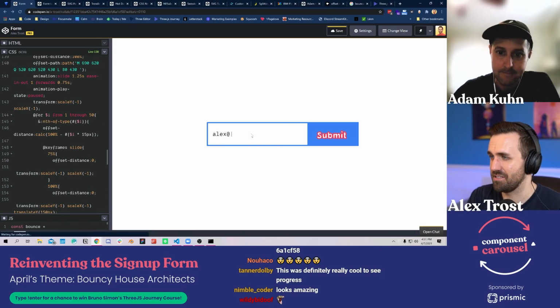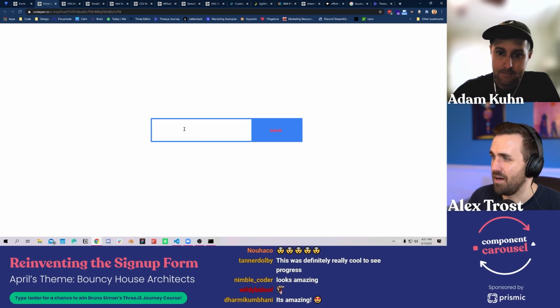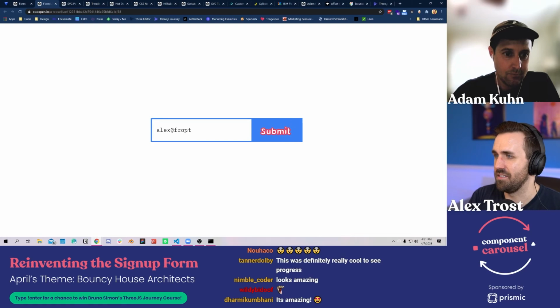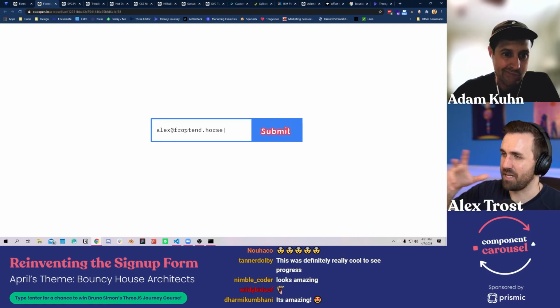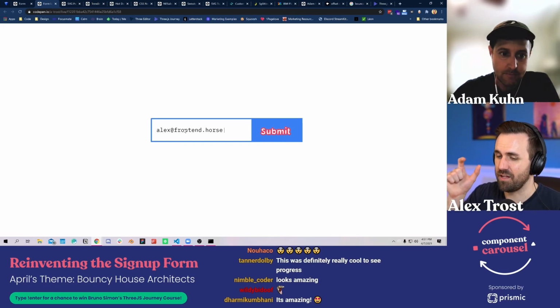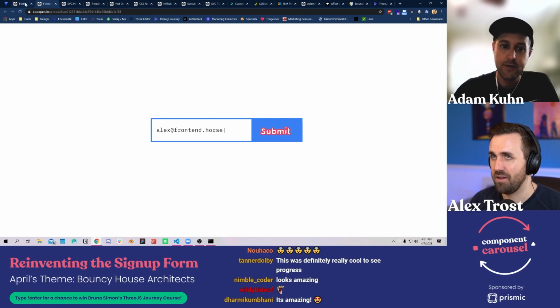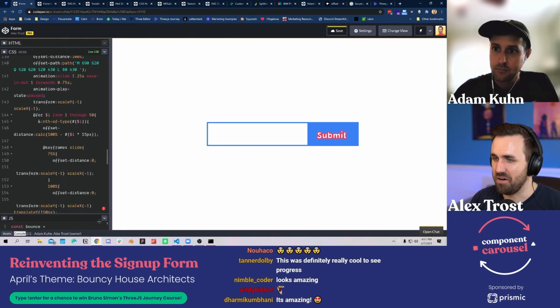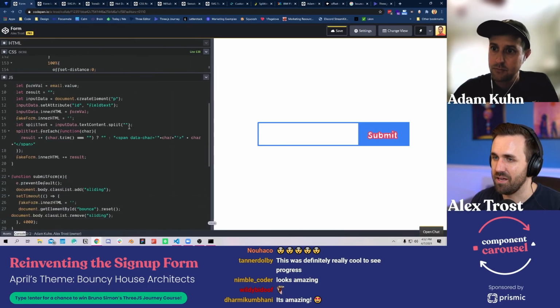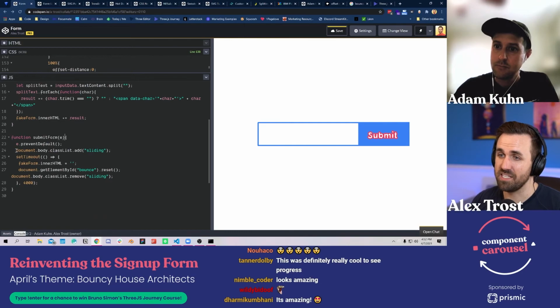I'm going to go Alex at, I'll do it over here. There we go. So Alex at front end dot horse. I typed that out, and that's all going into the div. Nothing's actually being entered into the input itself. Correct? That stays empty because we clear it out. That's right. Yep.